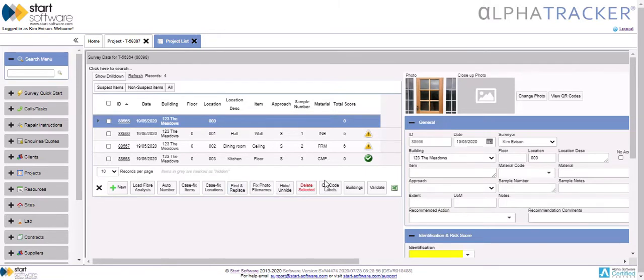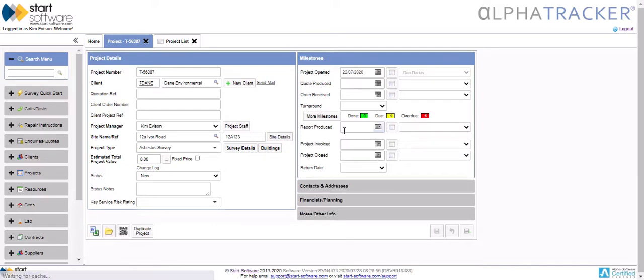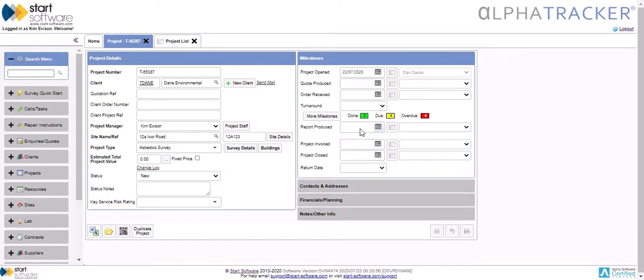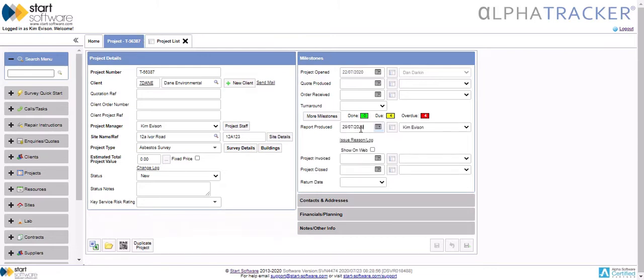The last step would be to set the Show on Web flag so that the data will be visible on the client portal. And this you can do by putting a date in the report produced milestone and then ticking the Show on Web box.